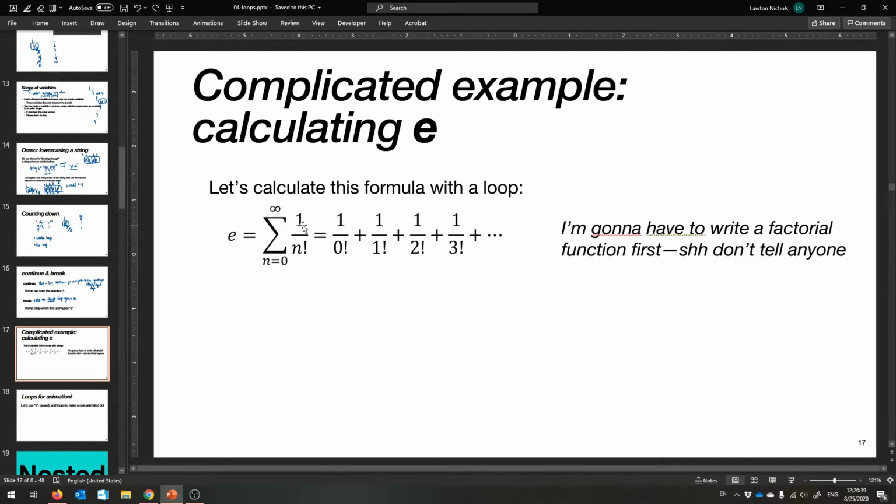Now that we are confident in our loop abilities, let's calculate this formula. Let's solve for E, which is that special value that's like in all those compound interest formulas. It's all over nature. Let us calculate the value of E, and it happens to be this fancy summation, which is just this infinite sum. And eventually we want to stop this.